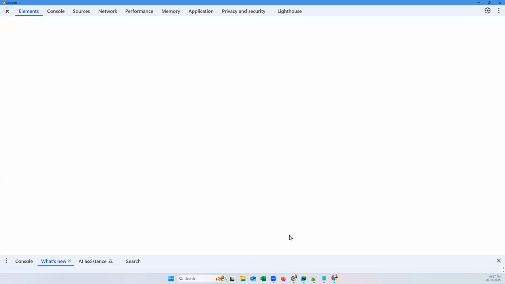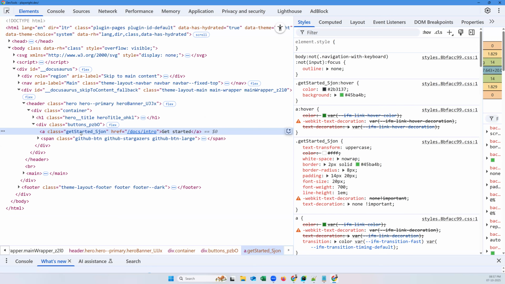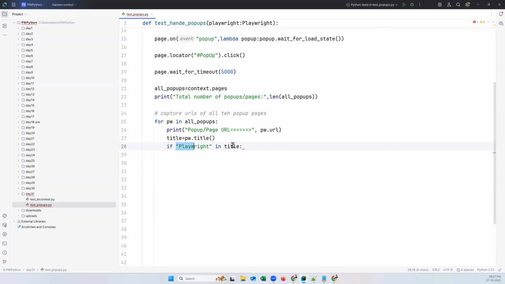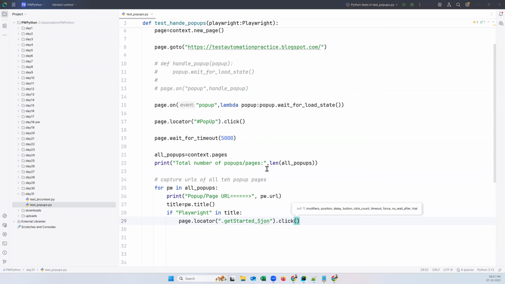Inspect this element and see this class available. If I go back to Selector Hub, this is the locator which is given. Now go back. If Playwright is part of the title, then I will take page dot locator. Should we use page here? Can we use page? If I use page dot locator dot click, which page will it take? Can anyone guess, because we have three pages now.